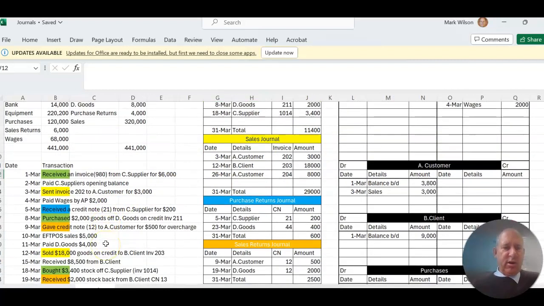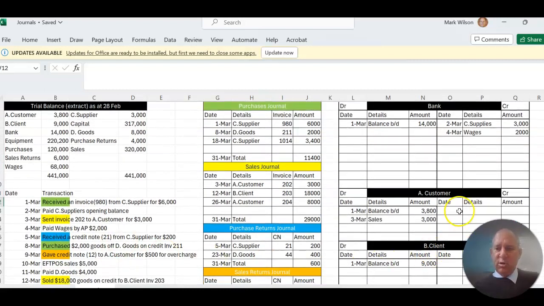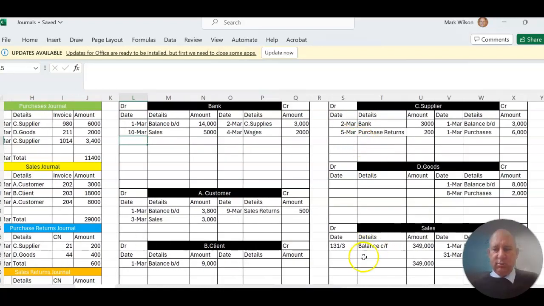Up to the 9th, gave a credit note to a customer. So we find a customer. Credit note means they owe us less. Date was the 9th. POS sales on the 10th, so it's going to be money coming in. And add it to sales.